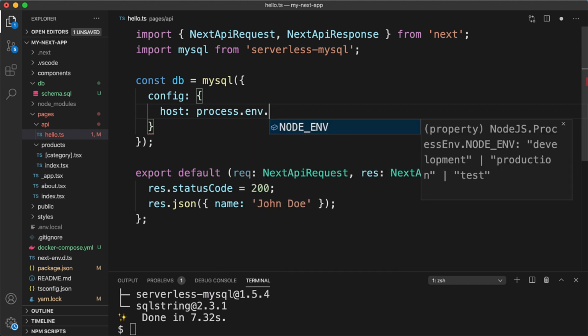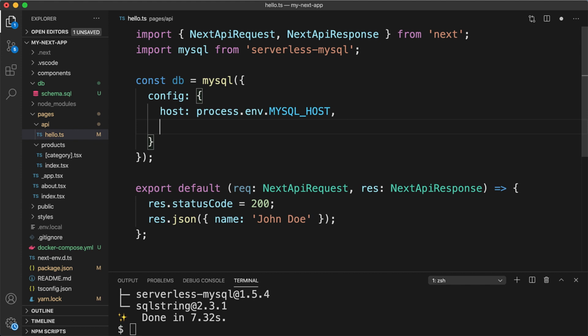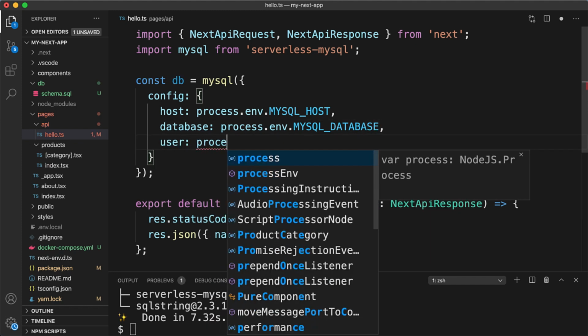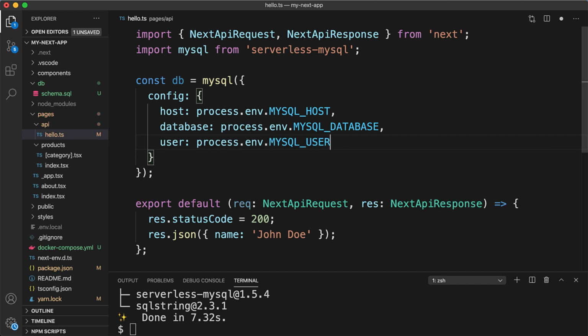And we need MySQL host, then the database, the user. Also, I have noticed that TypeScript doesn't recognize these properties on the env object, so let's describe these properties to TypeScript. For this, we need to do declaration merging. Basically, we need to merge the declarations of these properties into the env object. For this, let's check how the env object is declared.